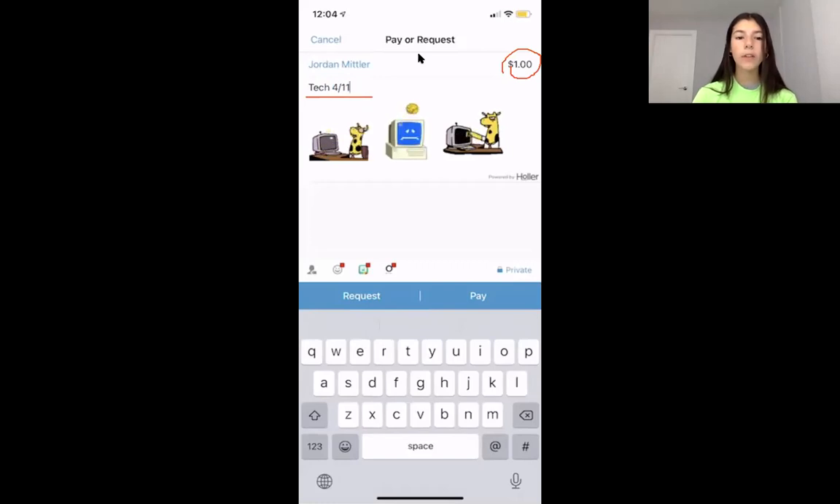And then you're either going to press pay or request, depending on the function that you want to use. So if you were to press pay, that would then send the money to Jordan. And if you were to press request, it wouldn't automatically put the money into your account. First, Jordan would need to accept that request. And once he accepts it, then the money would be transferred into your account.